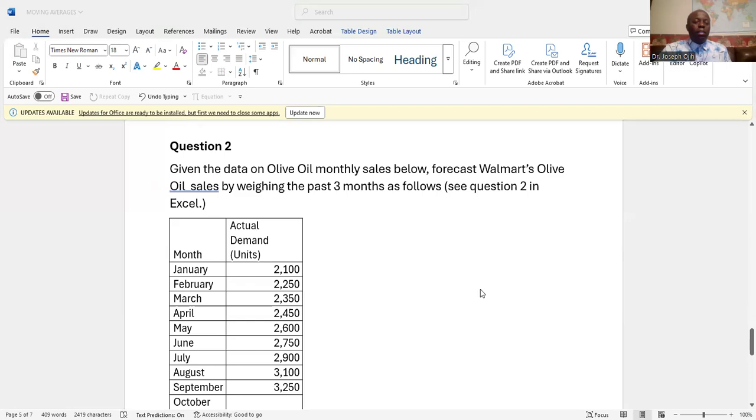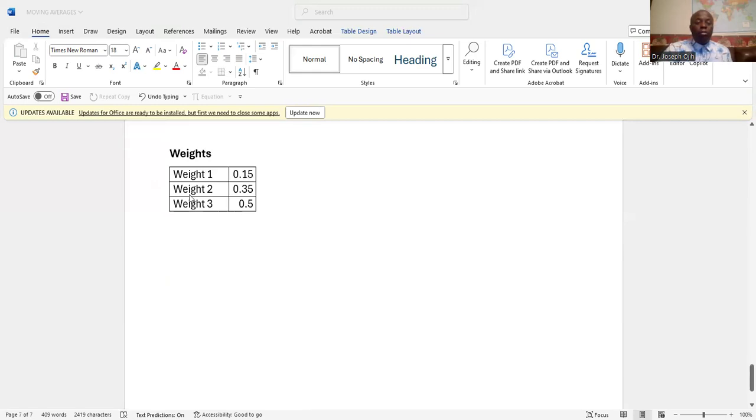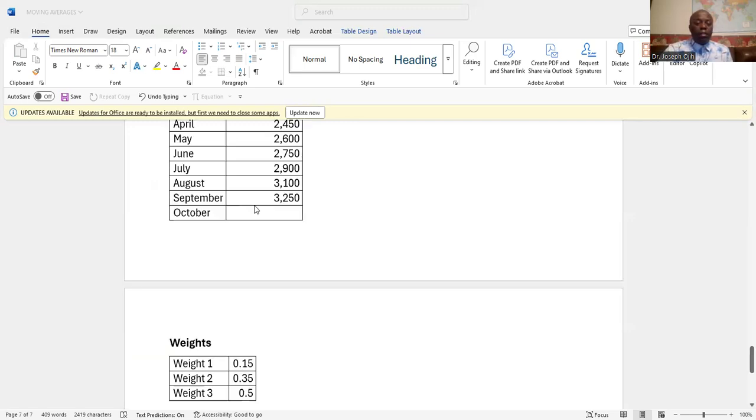Given the data on monthly sales for olive oil at Walmart, forecast Walmart olive oil sales by weighing the past 3 months as follows. This is how you want to weigh the past 3 months: 1 is 0.15, 2 is 0.35, and 3 is 0.5. Like I said, this weight is arbitrary, depending on the observation of the manager. And this is the data set.